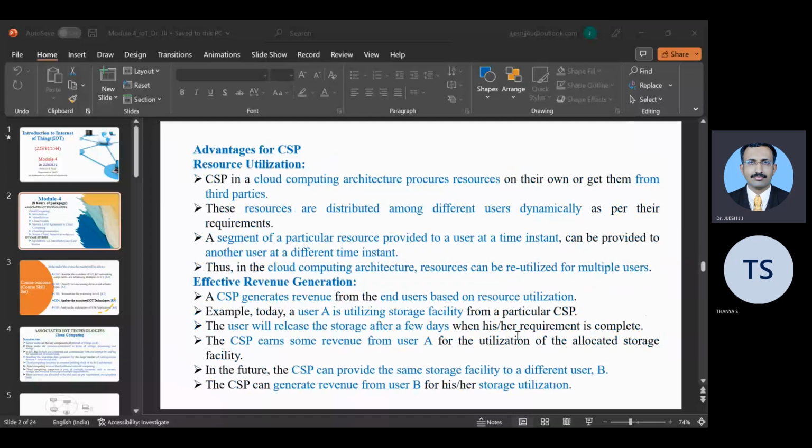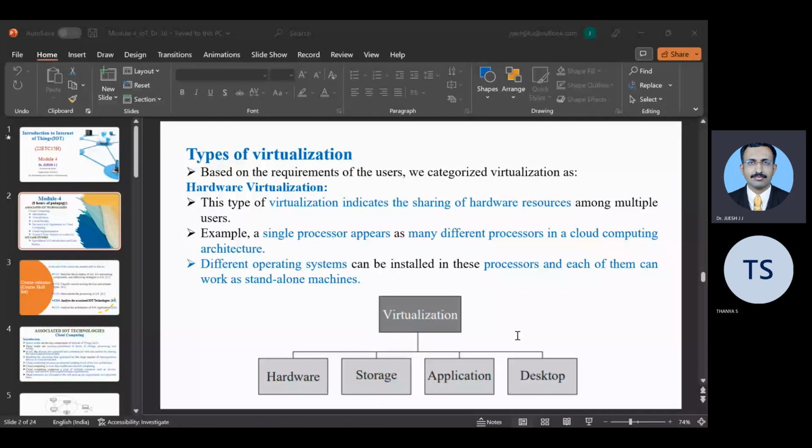Continuing with that, types of virtualization. What are the different types of virtualization? Based on the requirement of the user, they can be categorized into four types. One is hardware virtualization, then storage virtualization, application virtualization as well as desktop virtualization. So this is what we'll be discussing now.